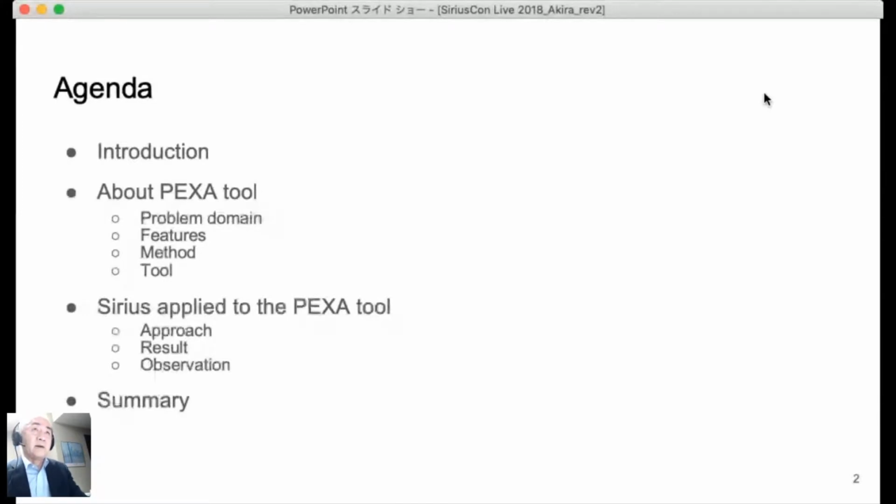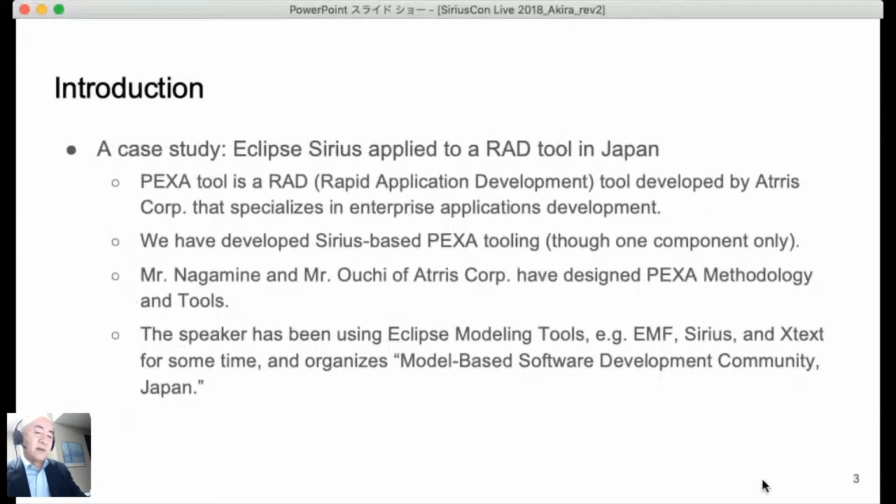This is about the RAD tool. As you can see from the title, the case study is about applying Eclipse Sirius to an existing tool, which happened to be a RAD tool. The tool was developed by a company called Atlas. This is in Japan, and the company is actually a spin-out from the former Sun Microsystems Japan, and they specialize in enterprise application development. The tool is called Pexa, and we have developed a Sirius-based Pexa tool, although it's just a part of it.